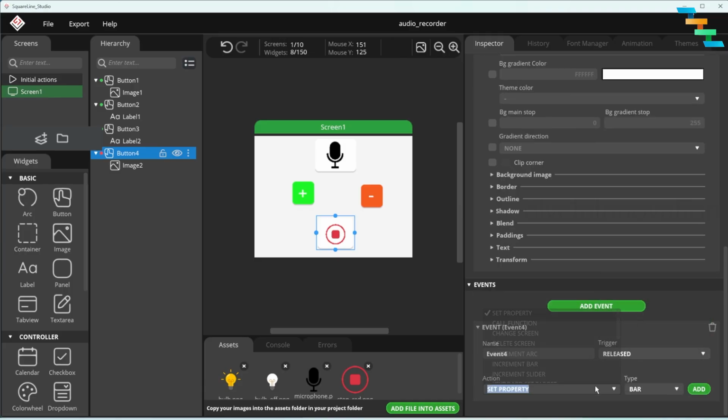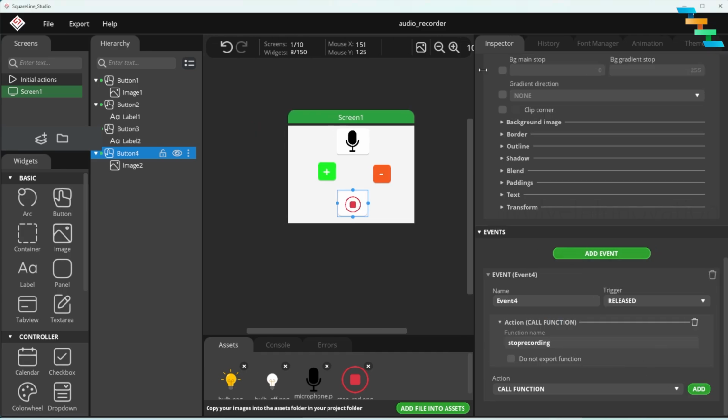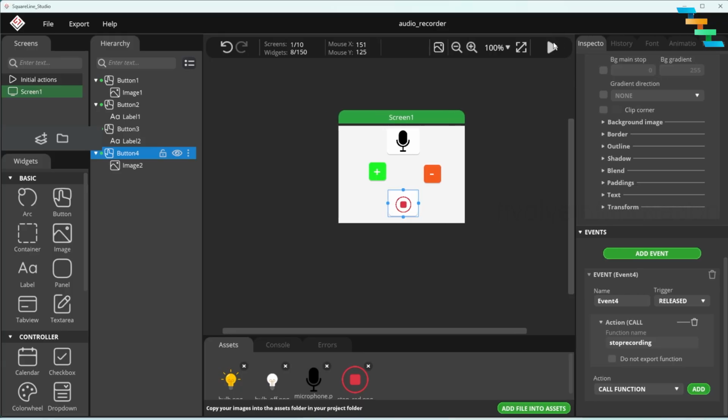Change the trigger to released and select the action as call function and click add. Name the function as stop recording. Click the play button and click all the buttons to check if there are any errors. I can see no errors, so we can start exporting.